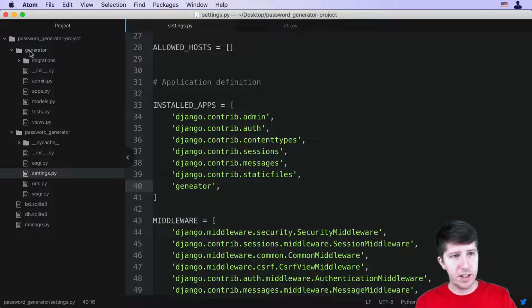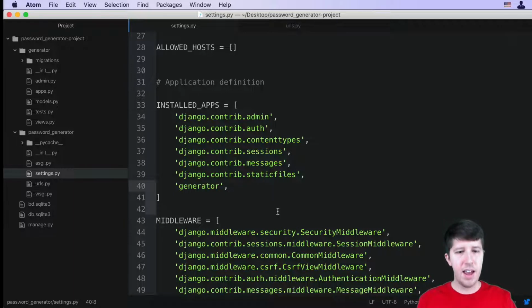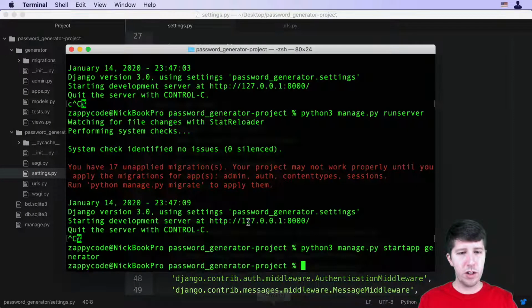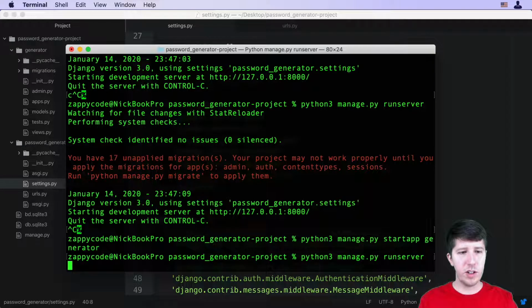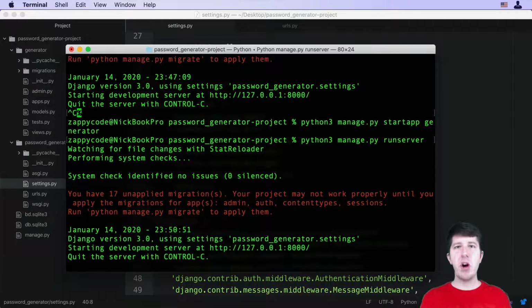See, it just matches the same thing that we have here, except, glad I double checked, generator. Great. We've got the spelling there. So let's go ahead and save this. And now if we go back to our terminal and we run our server, we should have no issues here.